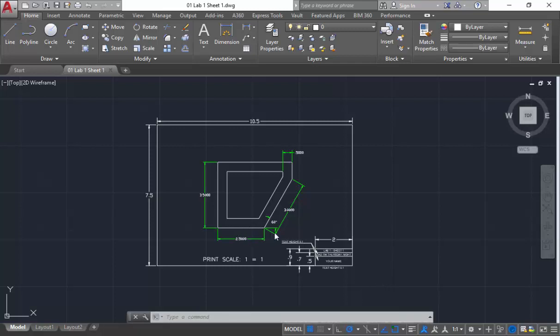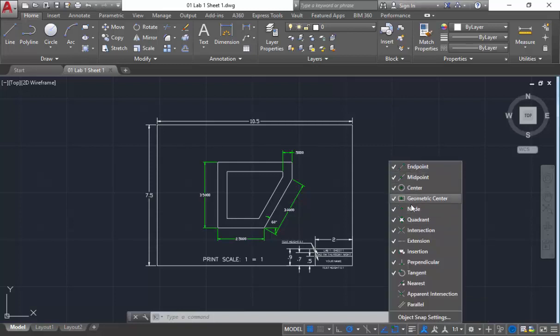Alright, the first thing we want to do here is make sure that you have polar tracking turned on, so it's blue. Make sure object snaps is turned on, so it's blue. Right click on it and make sure everything is checked down to tangent. Okay, so nearest should not be turned on.